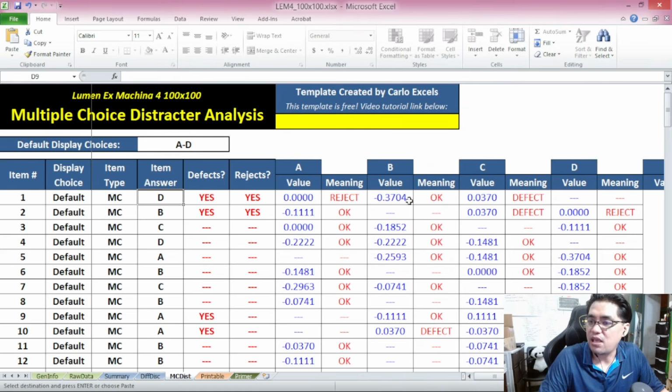Then you will see here the results of distractor analysis. So the blank here, of course, you don't do distractor analysis at the correct answer. So it's blank over here. Now you will see sometimes an OK distractor. So what this means is, as far as this question is concerned, letter B is an OK distractor.